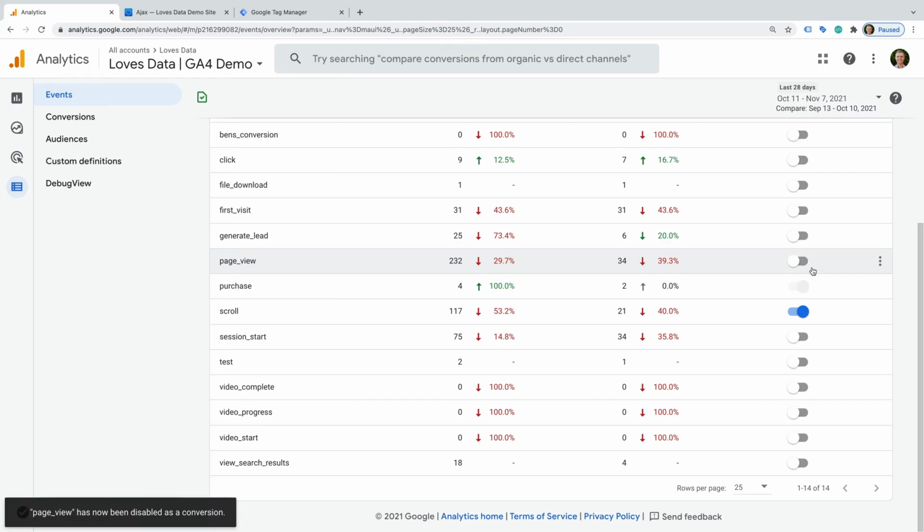However, this doesn't work if you only want to track a thank you page or confirmation page as a conversion in Google Analytics. If you want to track a specific page as a conversion, like your thank you page, then you will need to track that individual page as a unique event first.